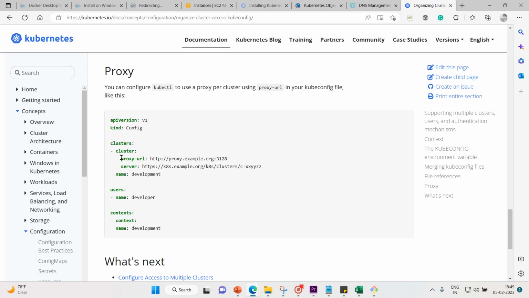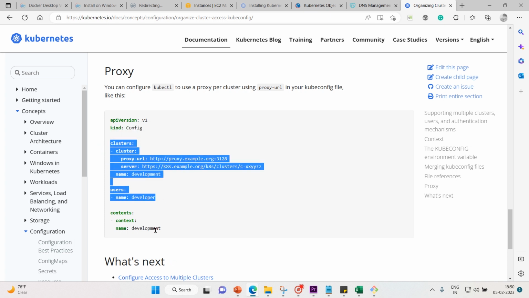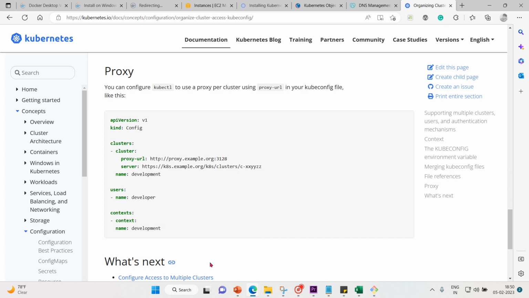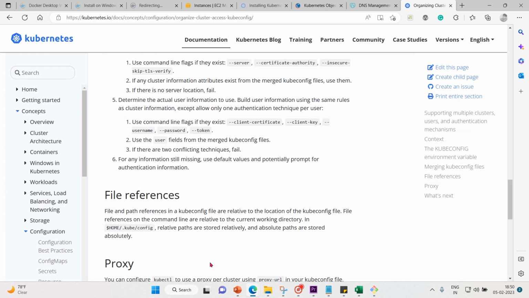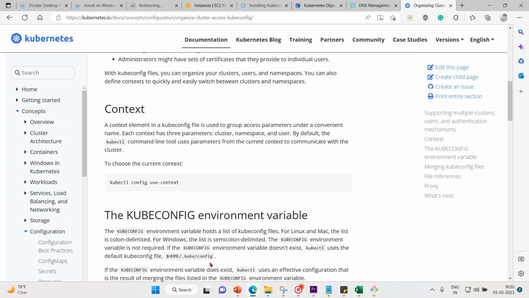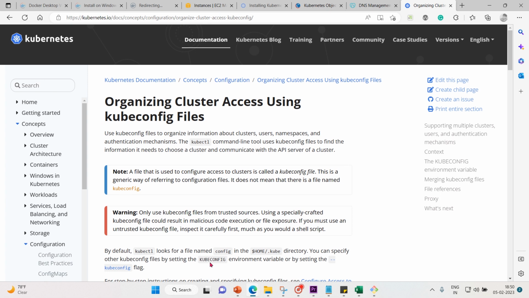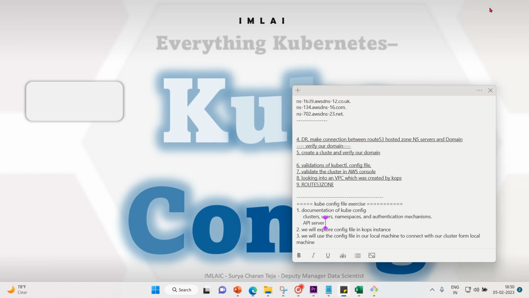In the cluster information, you have to mention the cluster and the server. The server is the API server, and then the name, and here is the user. Then the context marries this user with the cluster, and here you can see the context. You can create and access multiple config files. Just go through this.